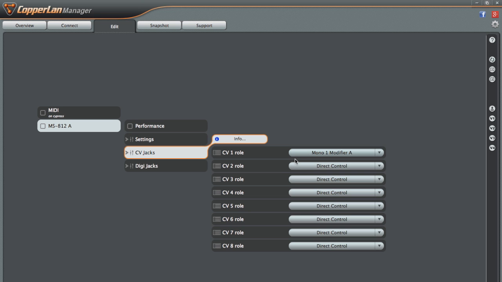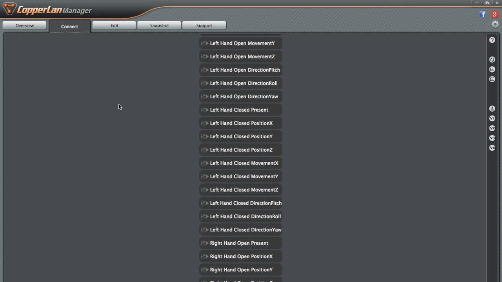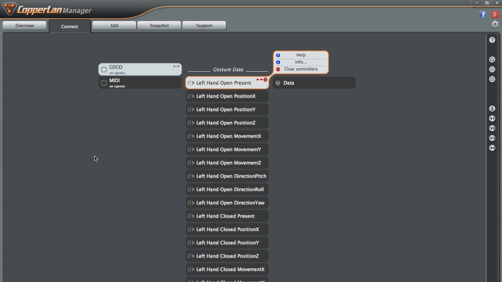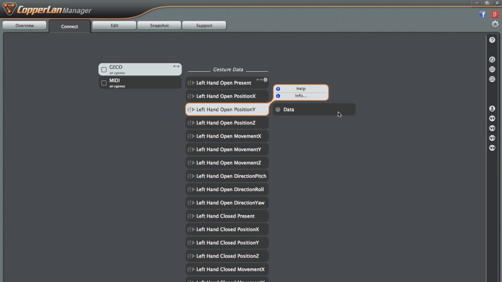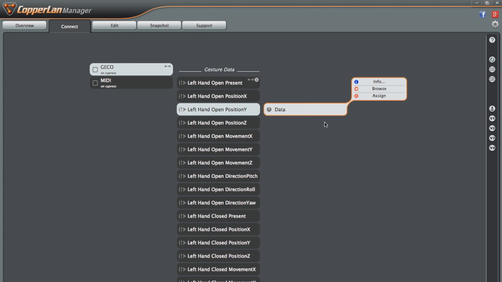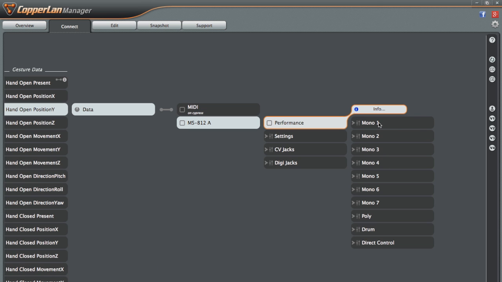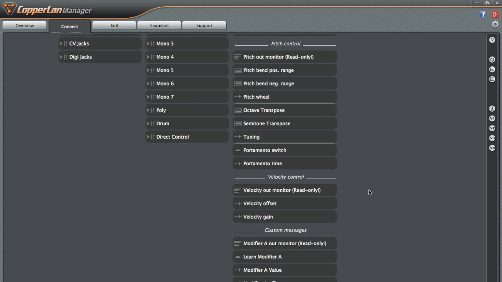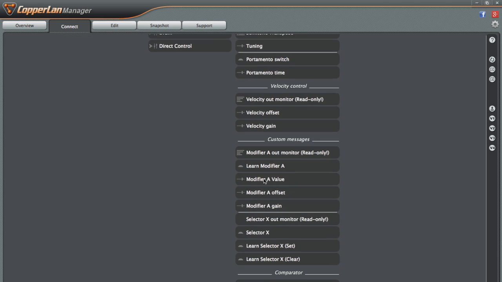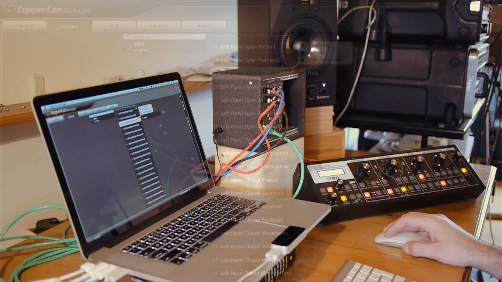completely configure how the values have to be scaled and how they have to behave before they're actually converted to CV. So going back to the connection interface, I want to use up and down motion for pitch, which is the left hand open position Y. So I want to do this on my hand is open. I connect the data, browse for a destination, which is gonna be the monophonic one channel, and I'm going to connect it to the modifier A value.